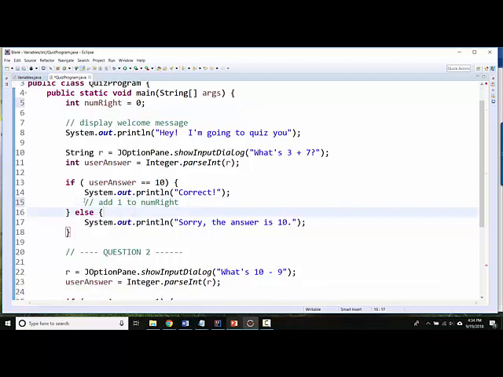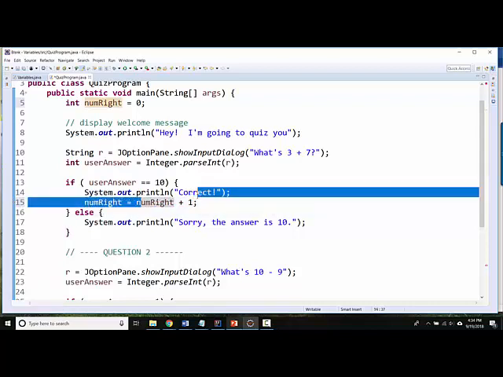Okay, so a common beginner's mistake would be to do this. You say numRight plus 1. And that kind of makes sense because you're saying, like, take numRight and add 1 to it. The problem is you need to actually save this number back inside of numRight. So the pattern for adding 1 to a variable is this. numRight equals numRight plus 1.